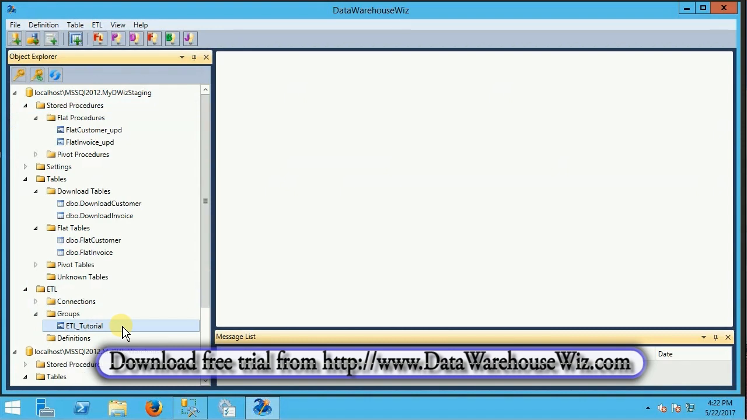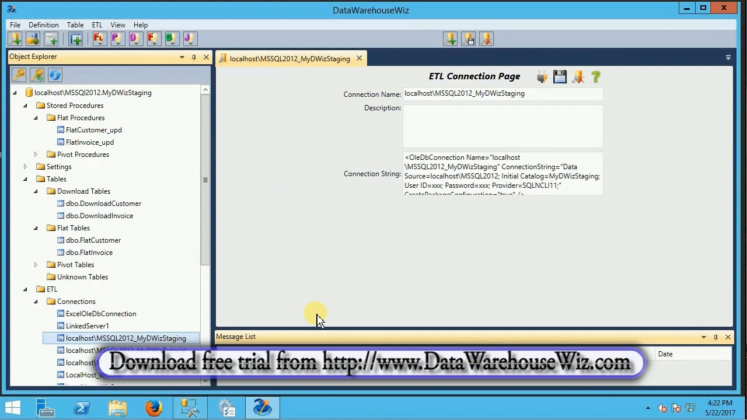We will start by viewing the staging DB, expanding the ETL folder, and then expanding the connections folder. You will find that there are already a few connection definitions in the folder. We can edit these existing connections by double-clicking them. The staging and data mart connections are created when you first connect to these databases from DWiz. Likewise, the source connection is created when you first connect to the source database from DWiz.